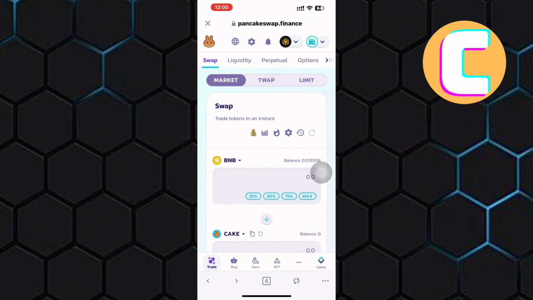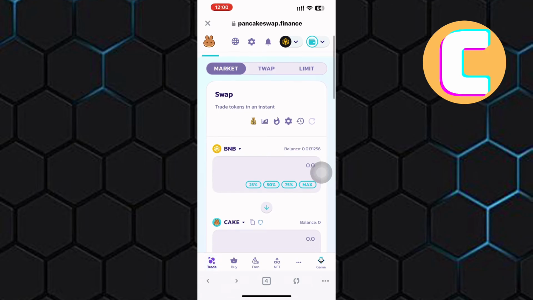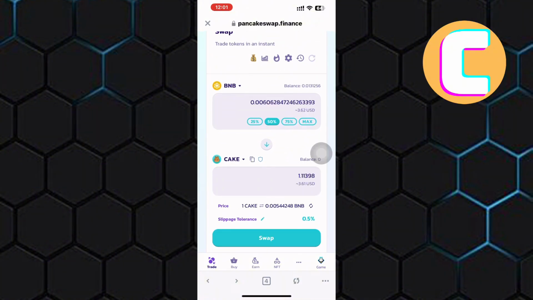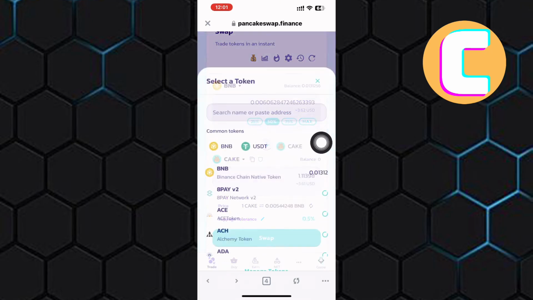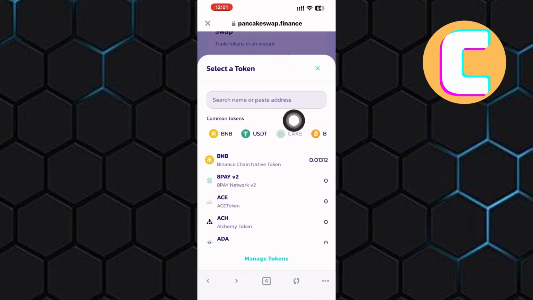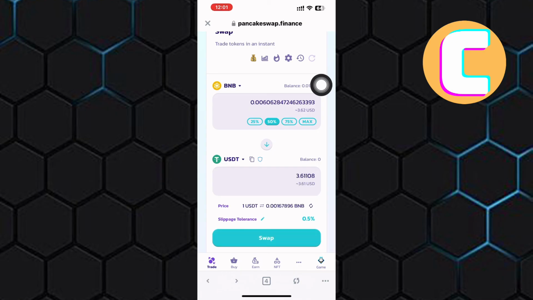Here, there are two sections. One is at the top while the other is at the bottom. Make sure BNB is selected as the top option and USDT is selected for the bottom option. You can tap on them to choose the right coin for each section, just like you can see me doing here. Finally, you can enter the number of BNB tokens you want to convert to USDT.